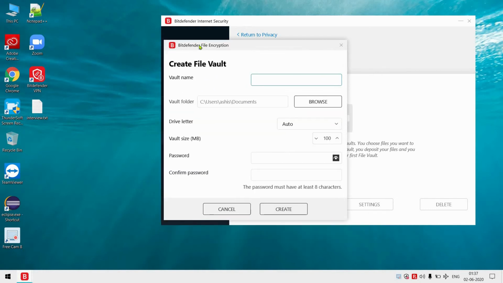Let me name my vault personal. This is the location of my vault. By default it will go to My Documents, and you can also change the drive letter to whichever drive you want. I will just set it to auto, and let the system decide which drive letter is available. Now you can also set the vault size. Currently I'm using 100 MB because I want to store small files.